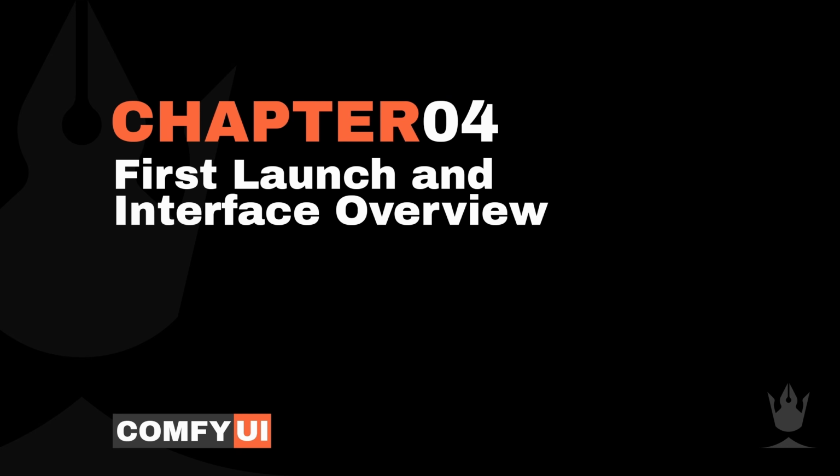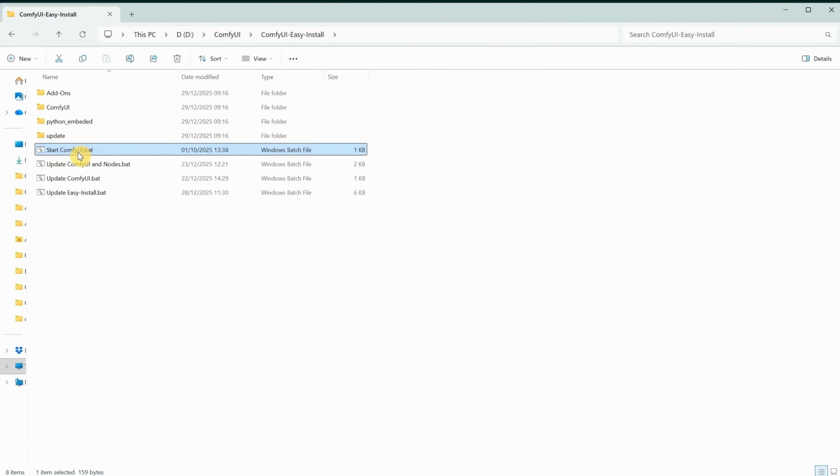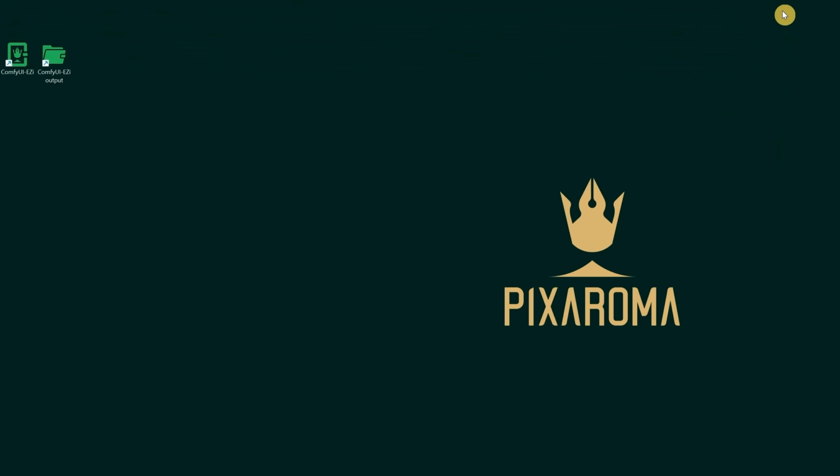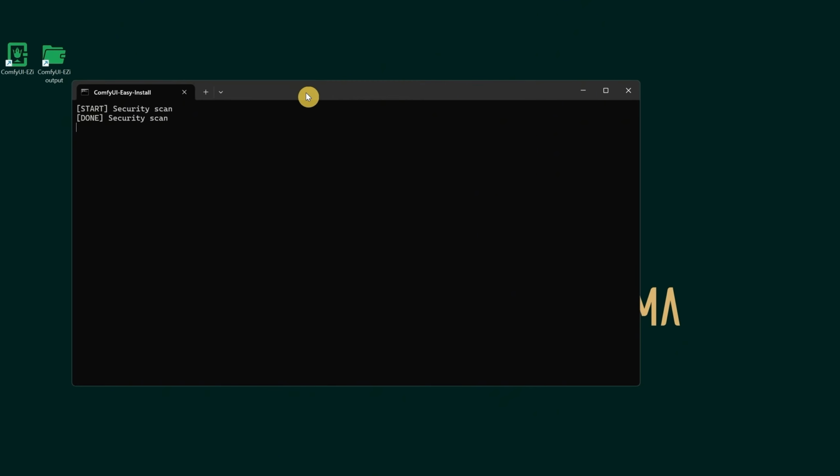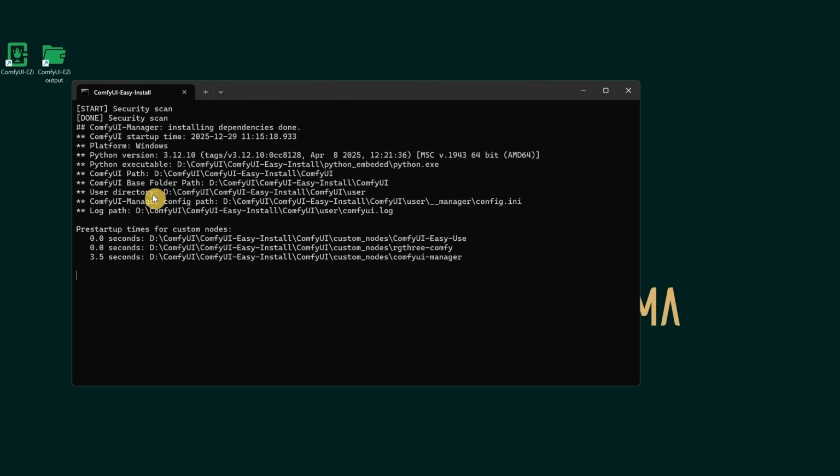Are you ready for your first Comfy UI launch? To start Comfy UI, you either use this BAT file called Start Comfy UI, or from the desktop you use this shortcut called Comfy UI Easy Installer. EZ stands for Easy, and I stands for Installer. So double-click on it, and when it starts, it looks like this. The first time it will be a little slower, but after that it will start much faster. If you are curious by nature, you can find all kinds of information about your Comfy UI and your system when it runs.